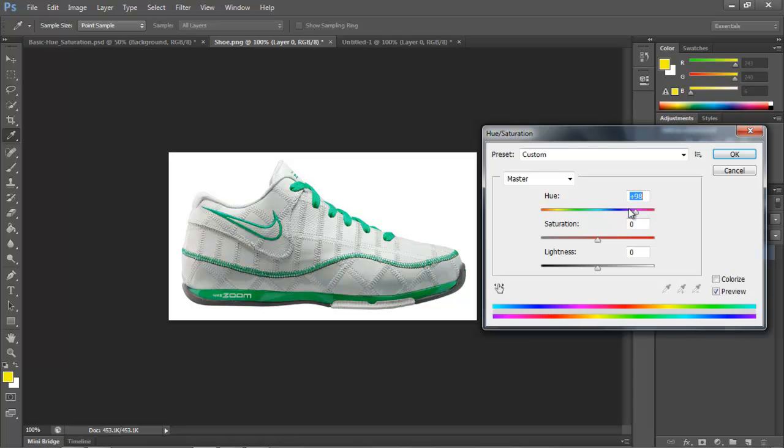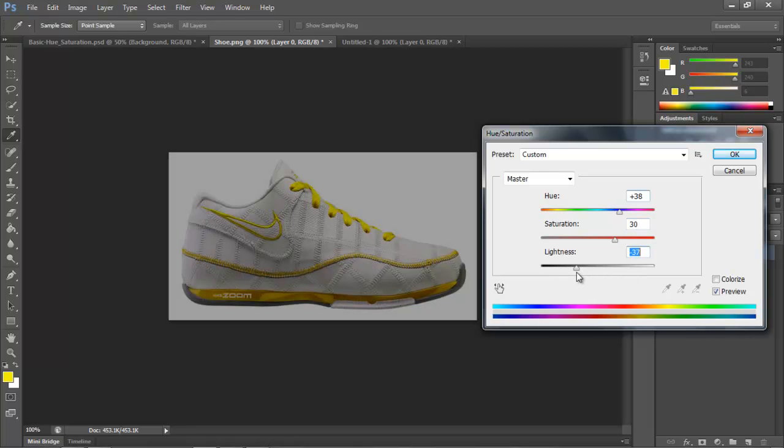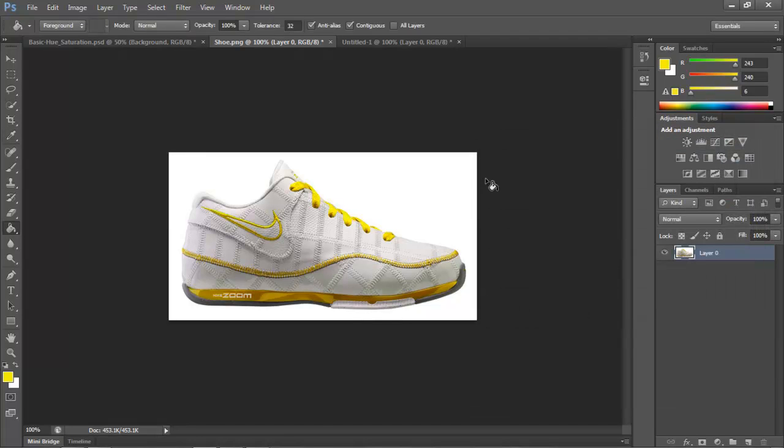So we'll just go back to yellow like before, and we can change the saturation, so how intense the color is. If it's 0, it would have no color, and then 30, 40s. You know what, 30 actually is pretty good, so we'll leave it at 30. And then we can also mess around with the lightness, which I don't really like to do, so we'll just leave it at 0 and press OK. And here is your yellow shoe.